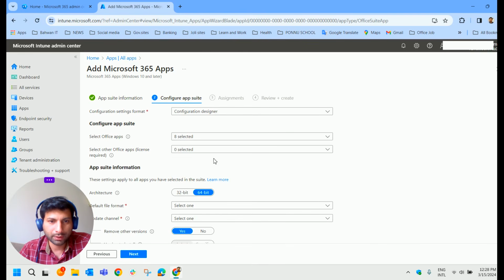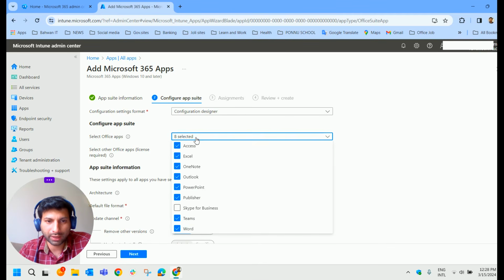Now we click on Next, and here we have a series of choices to select. So select Office apps. We have selected some 8 apps here. If you do not require an app, you can uncheck it here. Excel, it's required for me. OneNote, I am just unchecking it. Outlook, PowerPoint, Publisher, I am unchecking it. Skype for Business is not required. Teams and Word, yes, I do require all that.